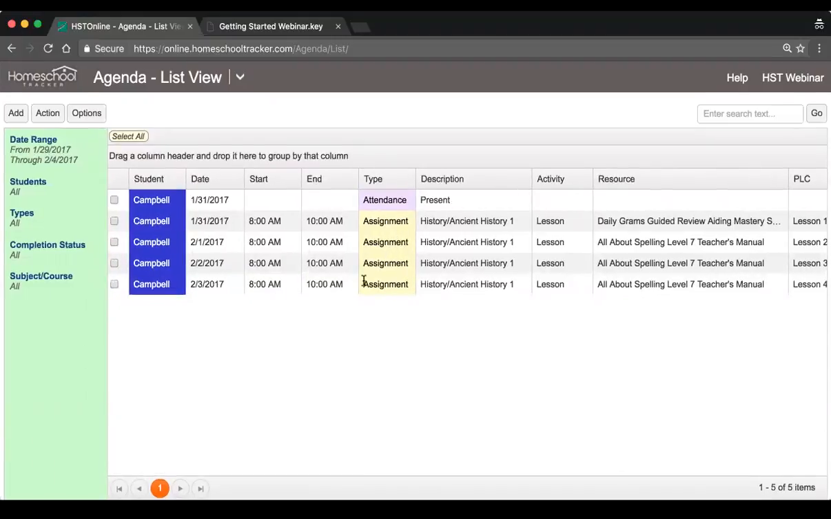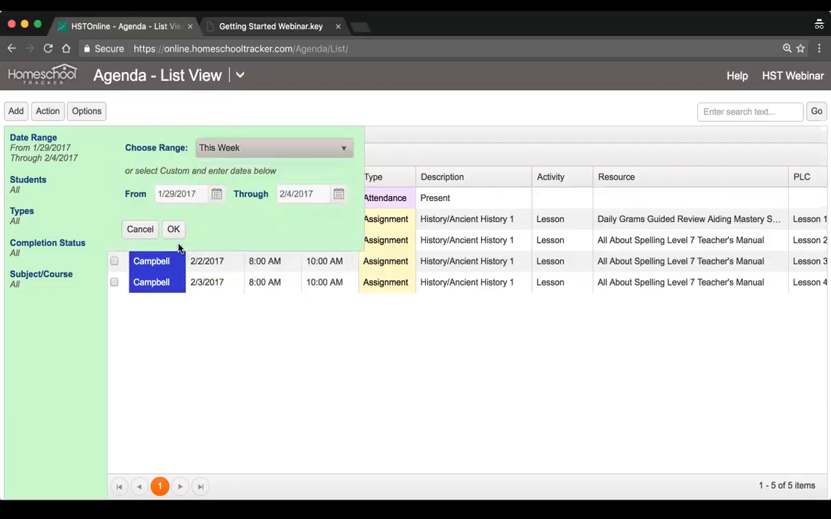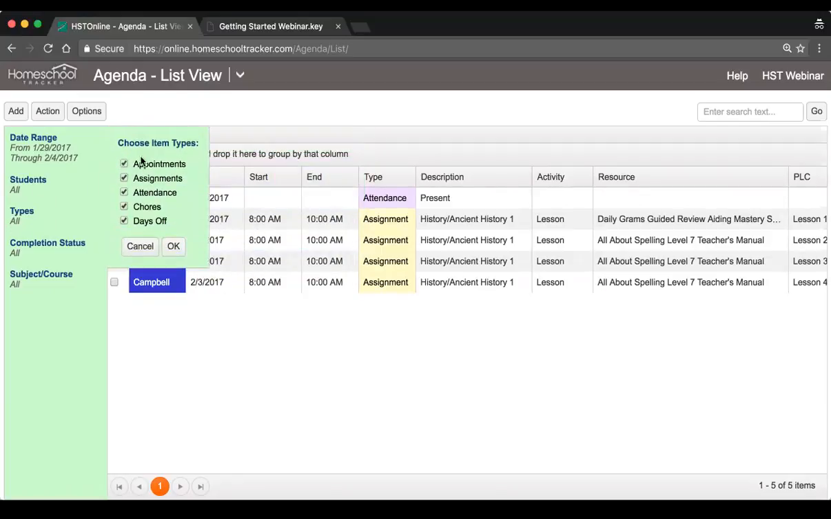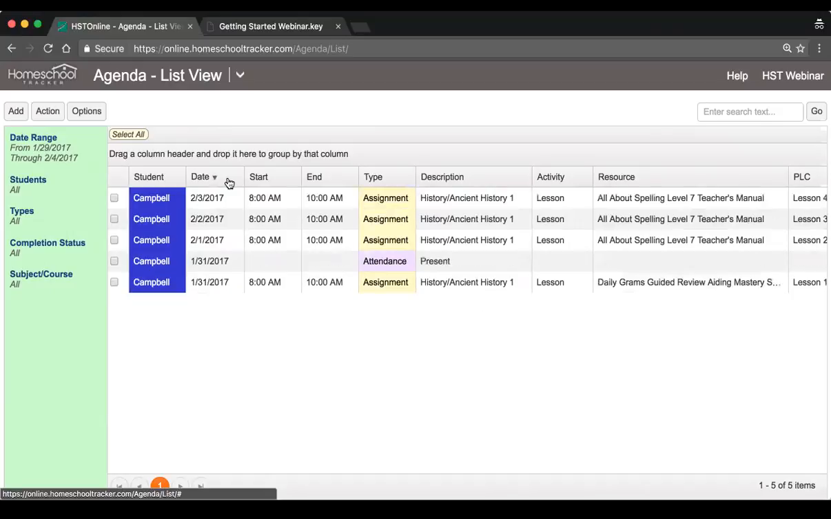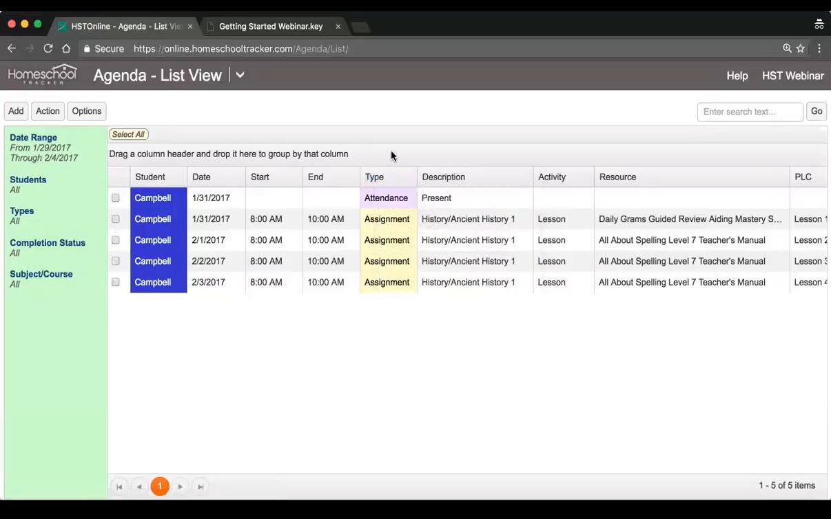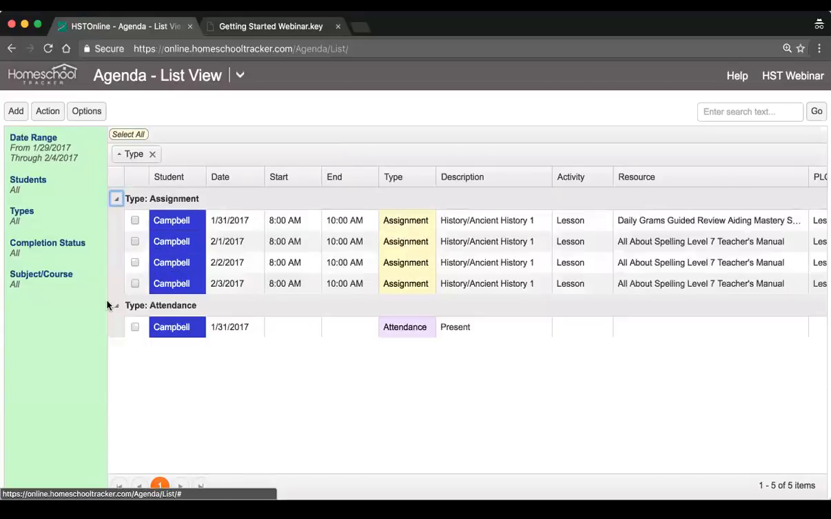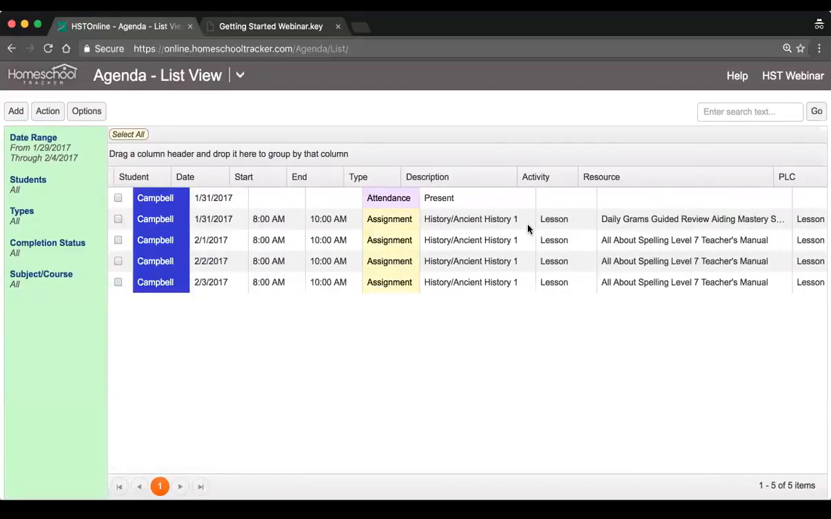Now, just to quickly go over this screen, on the left here in this green column, you have all of your different filters. So I can choose what date range I want to view. I can turn on and off different types of items, just like we could before on the calendar. And then right here in the middle, this is all of the data itself. Each one of these columns, you can sort by. So I'm sorting by date. You can group by a column too. So if I wanted to group all the different types, I can just take this column and drag it up here. And now I'm grouping by item type. So really powerful grouping and sorting tools here within the list view.